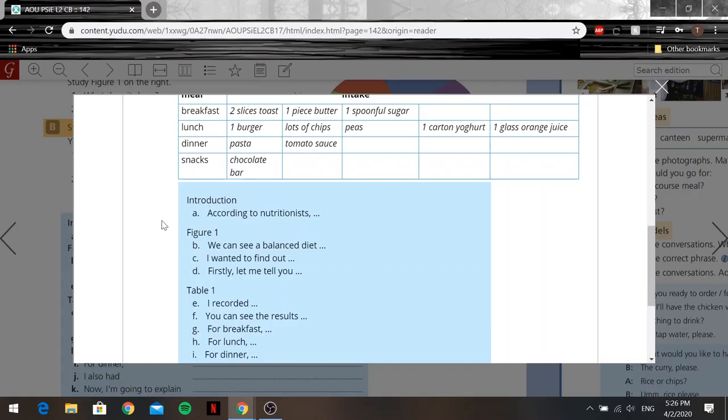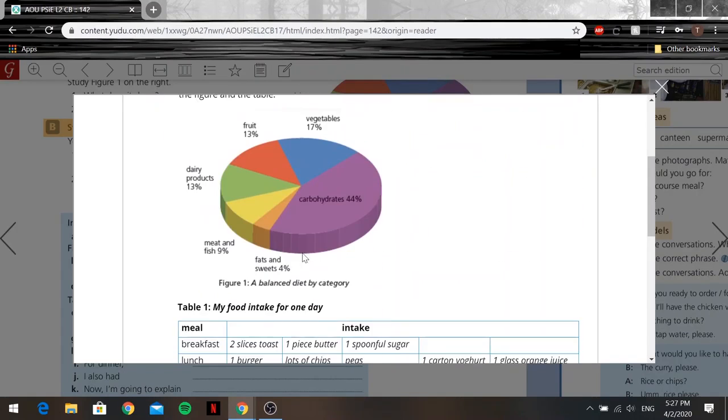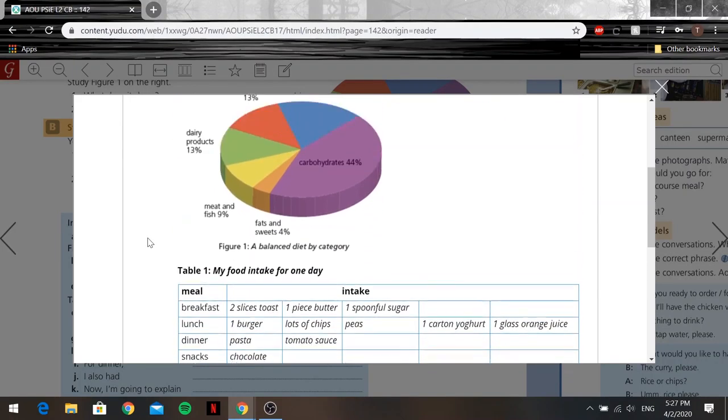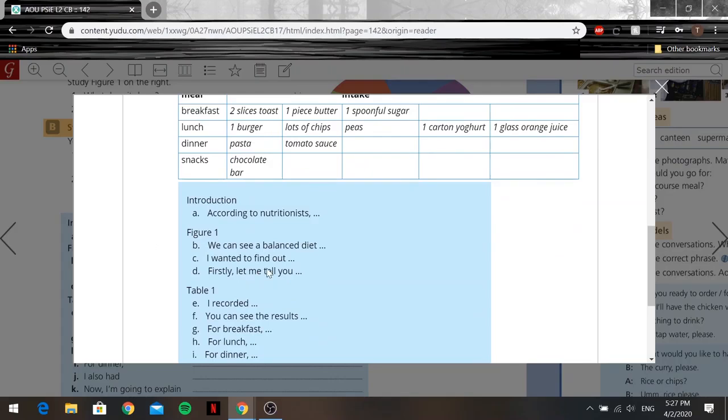Introduction: according to nutritionists, we'll say, people should eat a healthy, balanced diet. Figure 1, this pie chart right here, we can see a balanced diet in Figure 1. That's the exact same. I wanted to find out if, she said, I wanted to find out if I have a balanced diet. So we can say, I wanted to find out if most people eat a balanced diet.